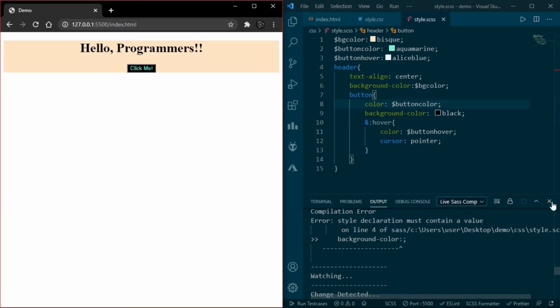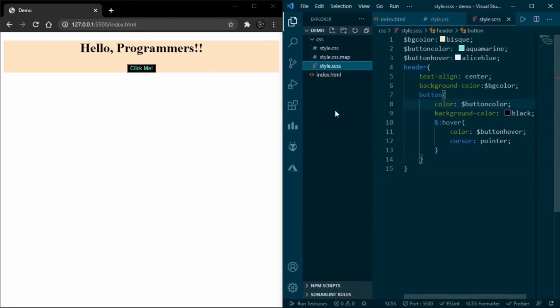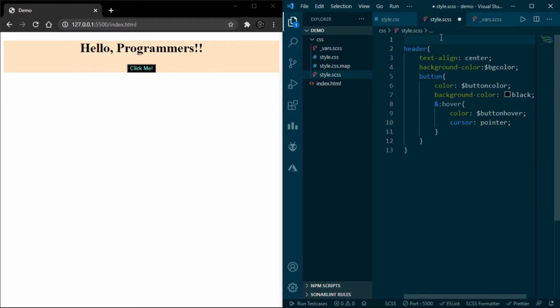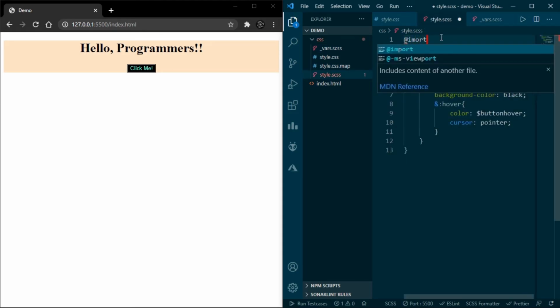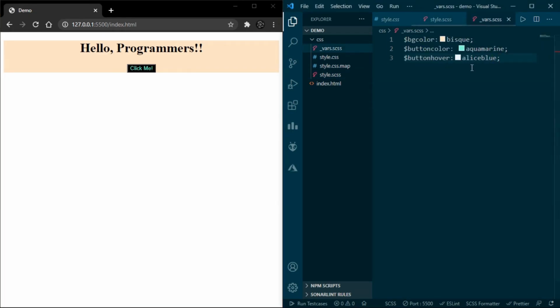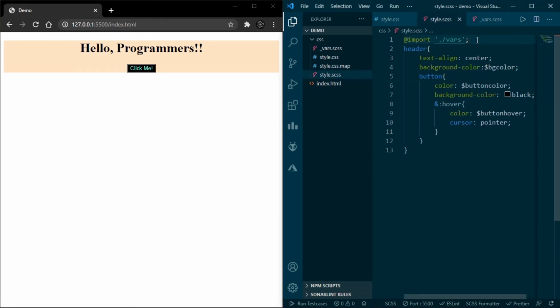Till now. Okay, so what I will do now, I will simply create one more file inside CSS, name suppose vars.scss, and I will cut these variables, paste them here, and save this. I will come here and simply add an import statement. Here I will go back to that vars file, I will save this, and here you go. You have separated those files into different sections and imported here, and still it is working fine.